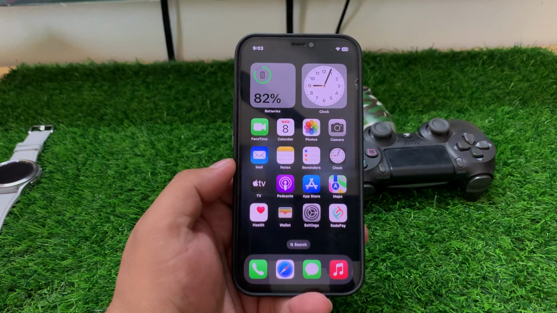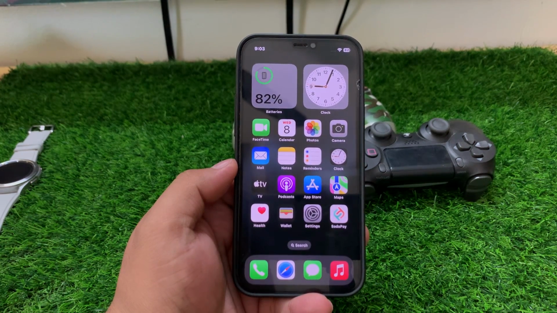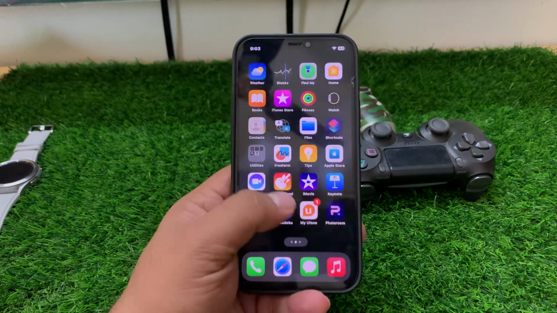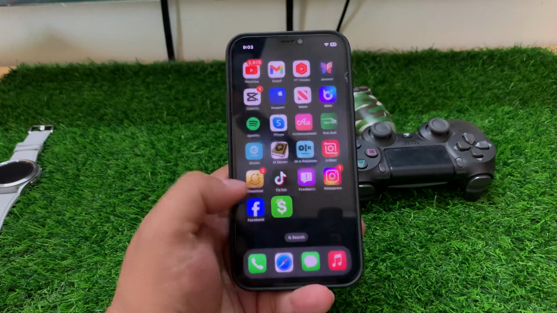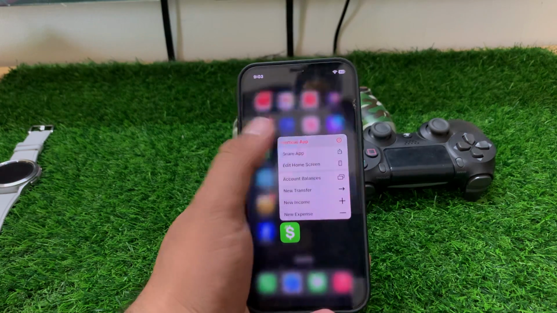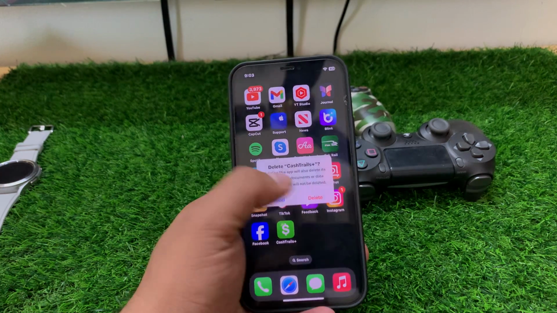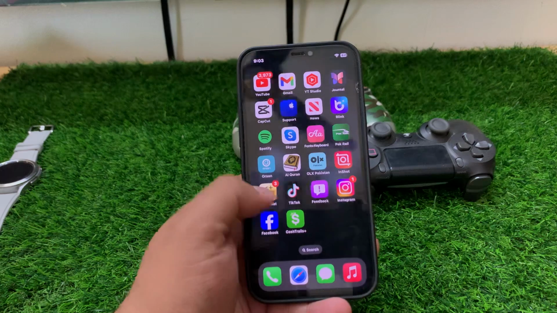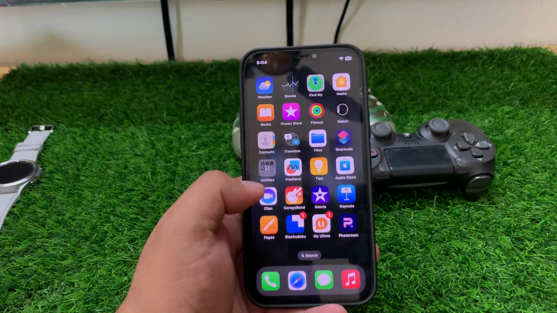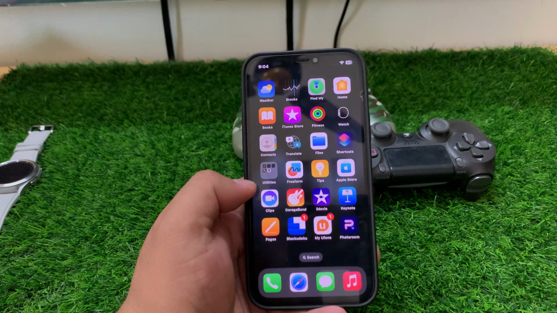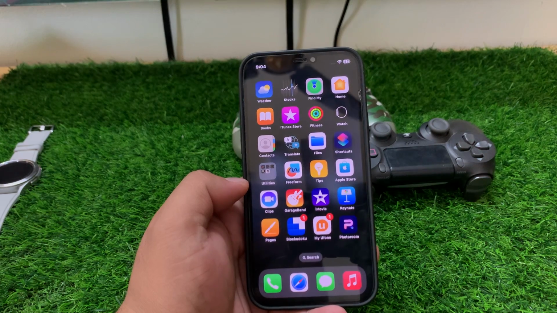Number five is reinstall Cash App. Delete the app and reinstall it from the App Store. Tap on the Cash App, tap on Remove App, tap on Delete App and reinstall again from the App Store and fix your problem.